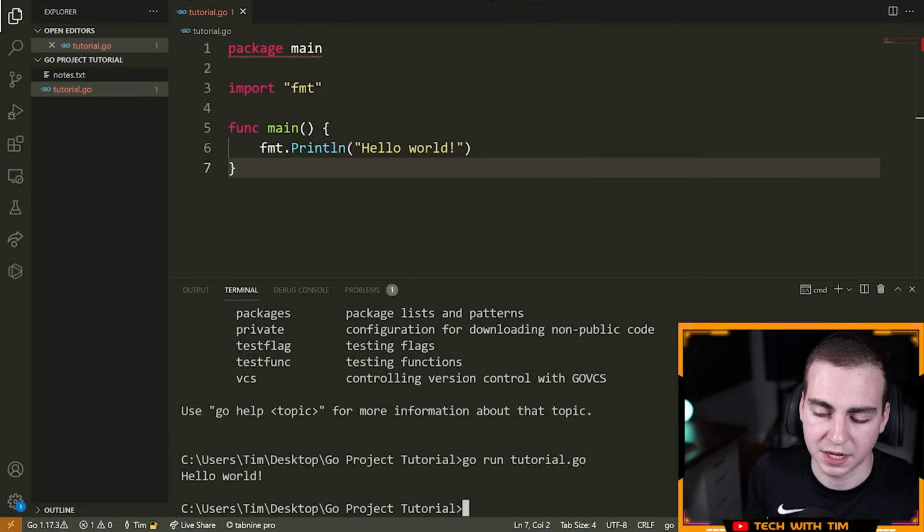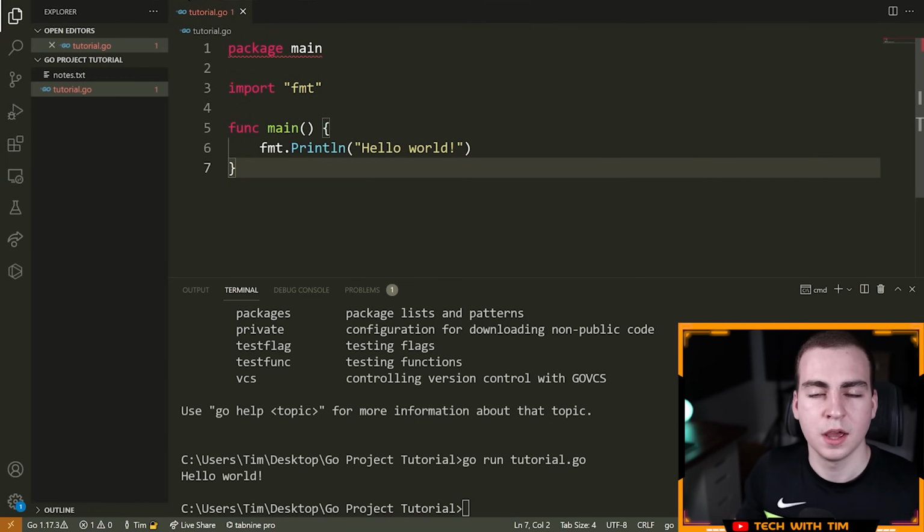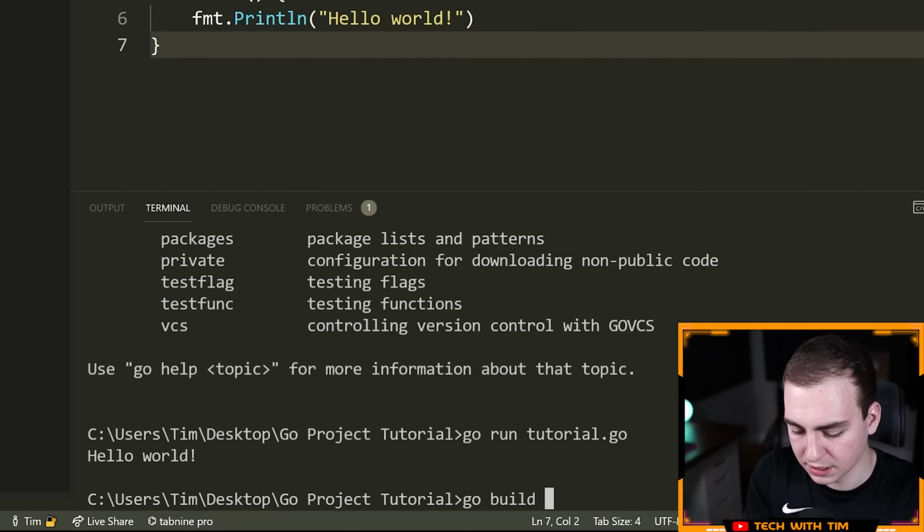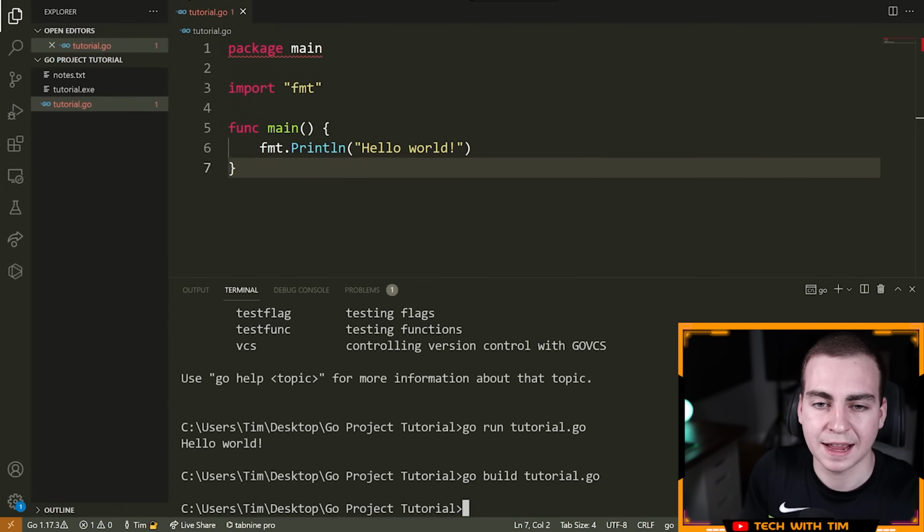Now, a lot of times what you want to do is you want to take all of your Go code, you want to package it up into that executable file, and then you want to give that executable file to someone else or allow someone to run it. So if that's the case, you can actually compile this code manually without running it, and you'll be given that executable file. So let me show you what I mean. If I type go build and then the name of my file, so in this case tutorial.go, you're going to see that it's actually going to give me a .exe file inside of the directory where I ran this command.